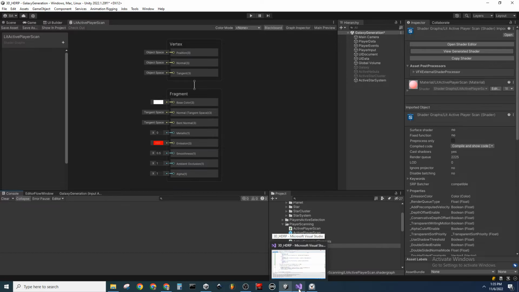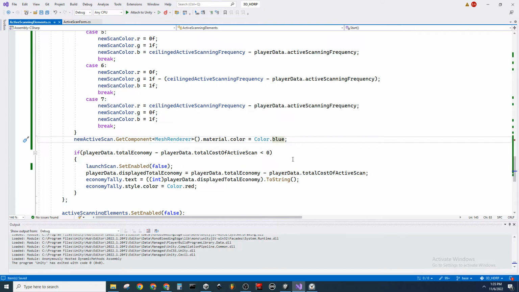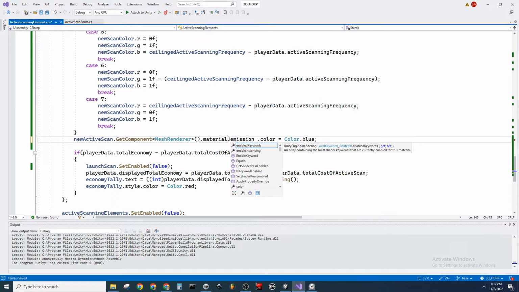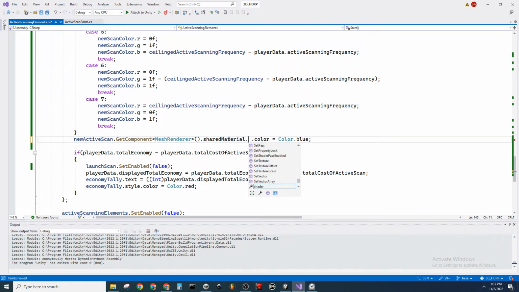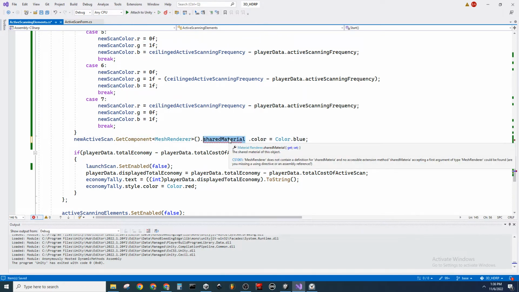I'm not sure if I can change the emission or not on a material. Let me take a look here. So I don't have the emission like that. It doesn't even have a set emission. Man, okay, so what about under shared material? Okay, the math is wrong under that other one, but let me try this.